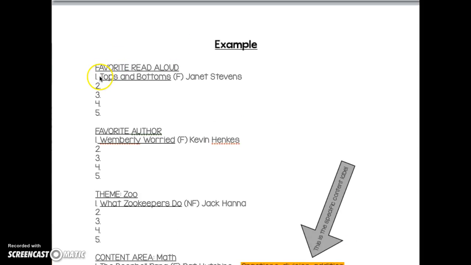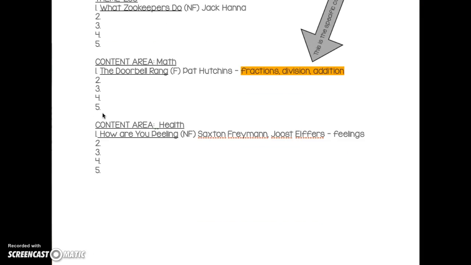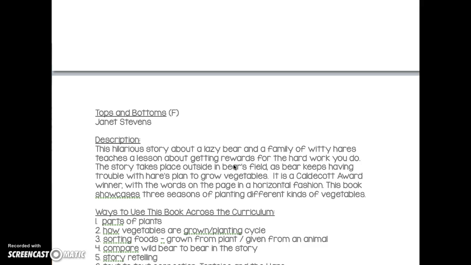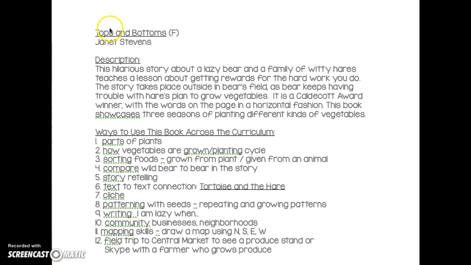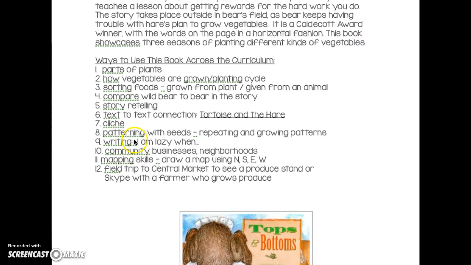You will add 5 books under this model for each of the areas, and that's the first part of our project for task 1. Your example for task 2 is based off one of the books on my book list, and I chose Tops and Bottoms by Janet Stevens. I have a short description that includes the categories you'll be graded on, and I have 12 ways to use the book across the curriculum. Try to integrate not only reading and writing skills in ways to use the book across the curriculum, but try to add math and social sciences and other areas as well.